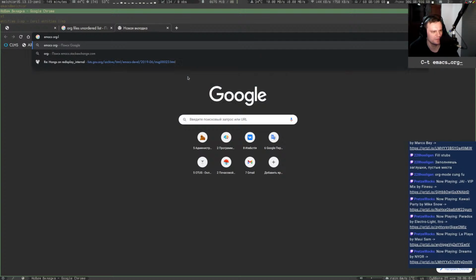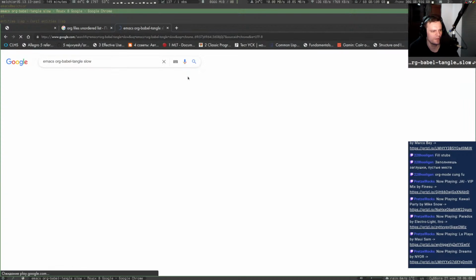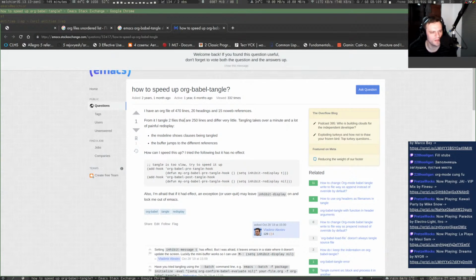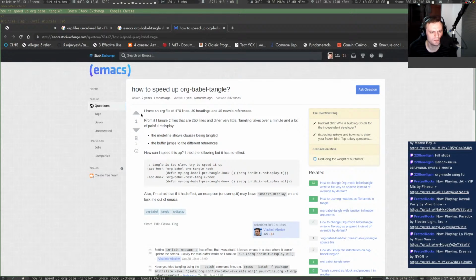Emacs, org, Babel, tangle, slow. How to speed up org Babel tangle? Yeah, how to speed up that? I have an org file with 400 lines, 20 hiddens, and 15 web references. That's not a lot. That's lesser than in my case. From it, I tangle 2 files, the 250 lines, and differ very little. Tangling takes over a minute and a lot of painful redisplay.